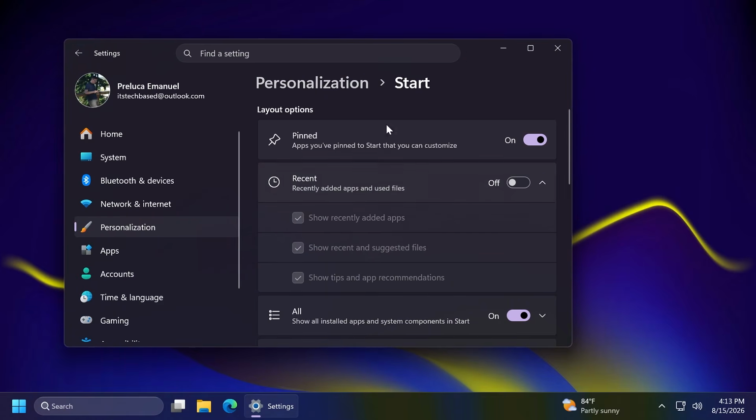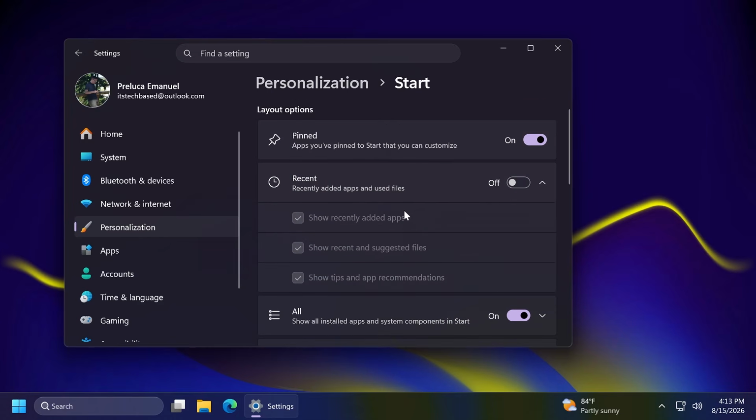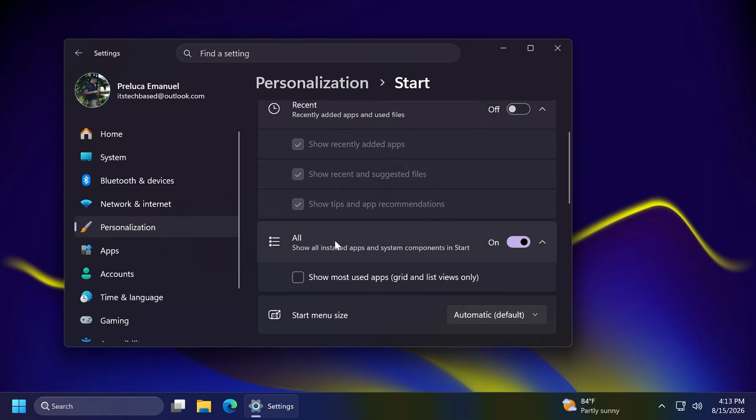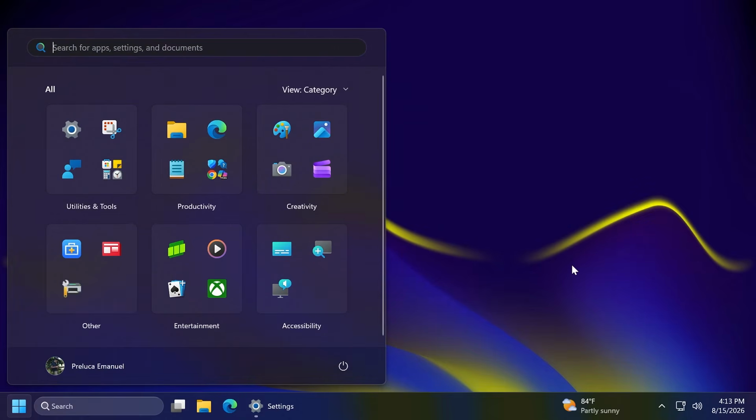So as you can see, Microsoft has also listened to users, and now the start menu is basically customizable in the smallest detail with this new layout options section. I think Microsoft has done a really good job by allowing us to customize the start menu, and this way people can choose whether they just want the pin section or the all app section.